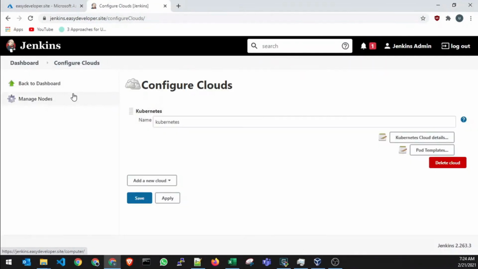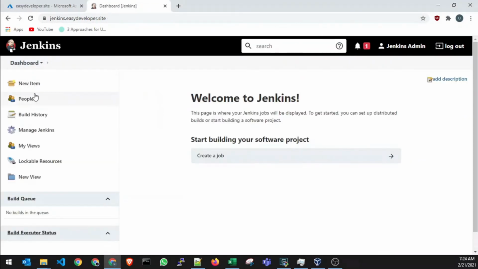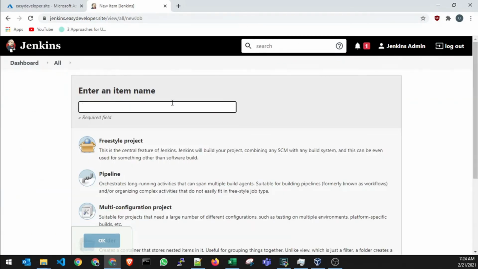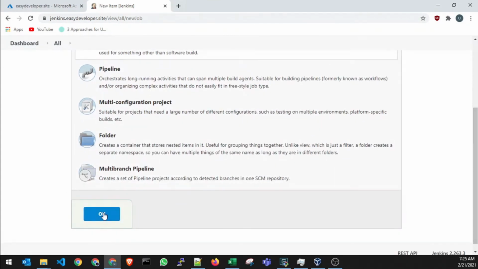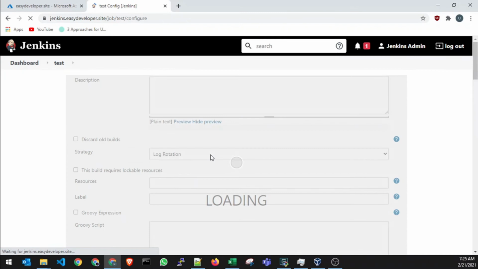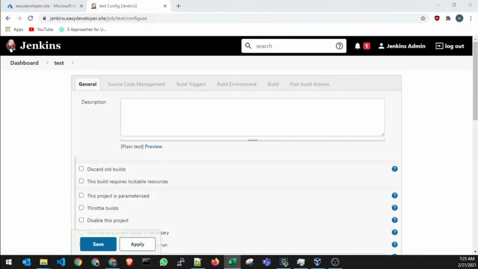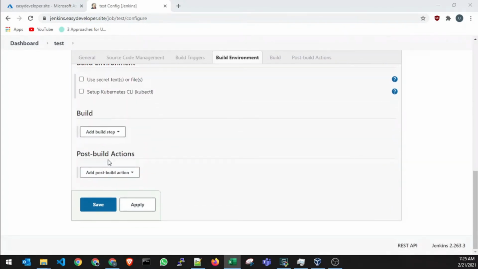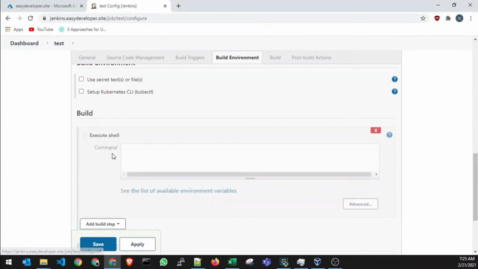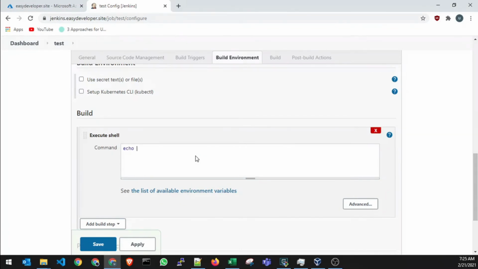Now we will create a job. We create a test job to execute some commands in the host. We don't need to change any configuration. We will add a command in the build step, execute shell. Okay, first thing we can put an echo to print the message.